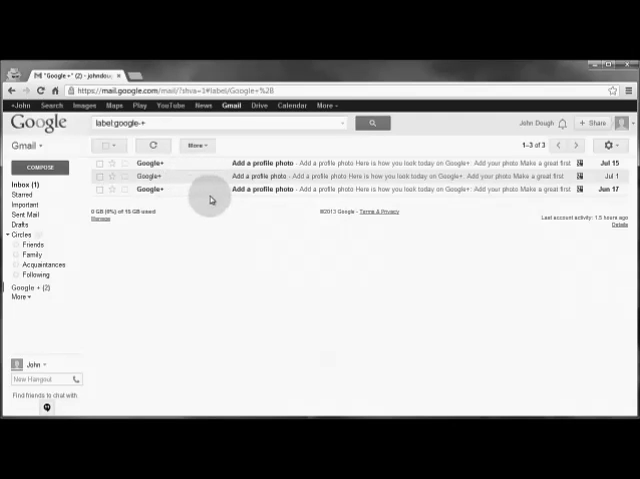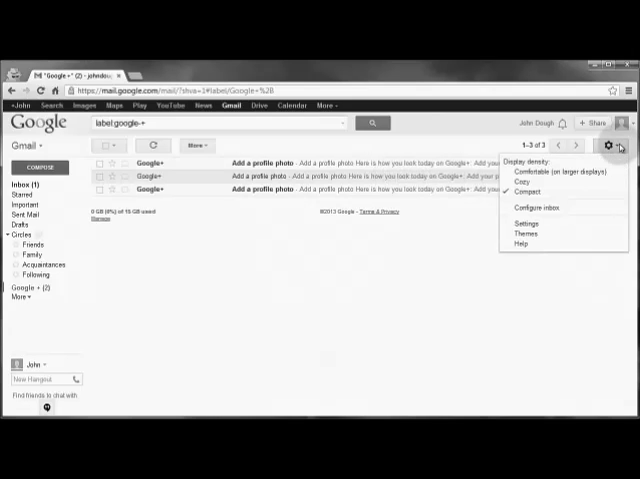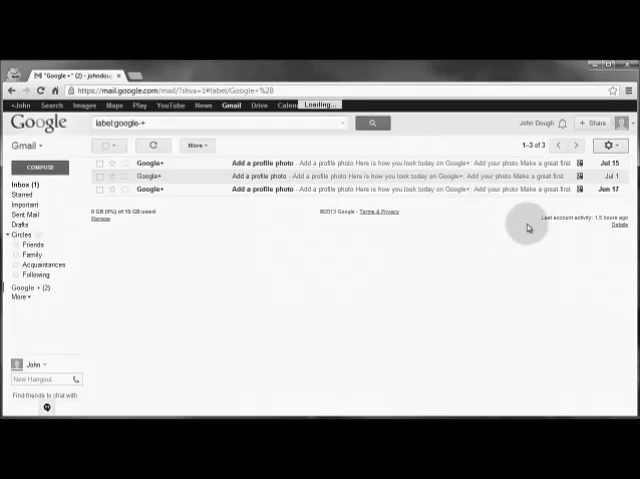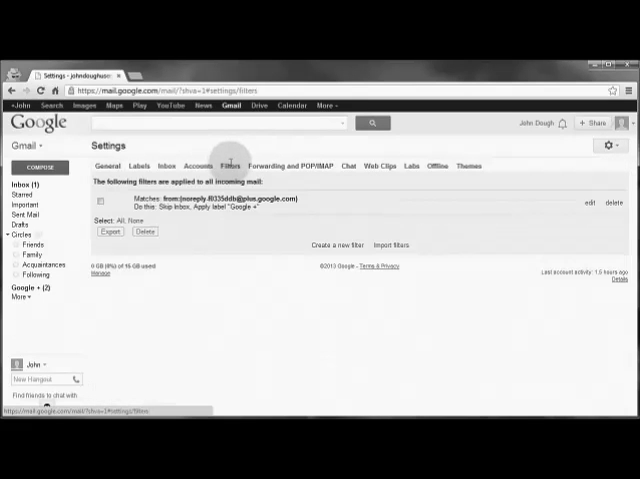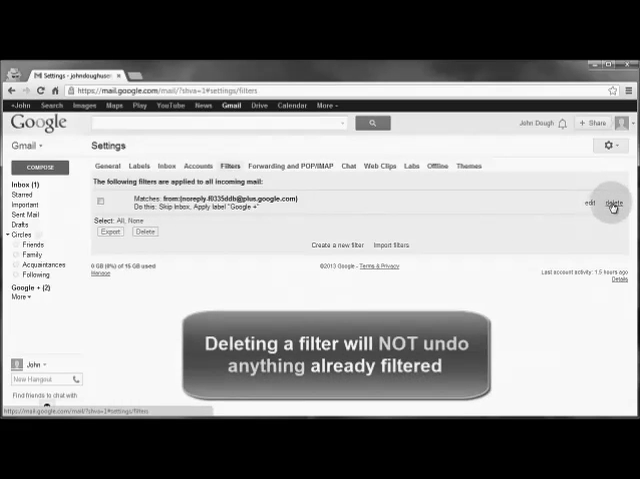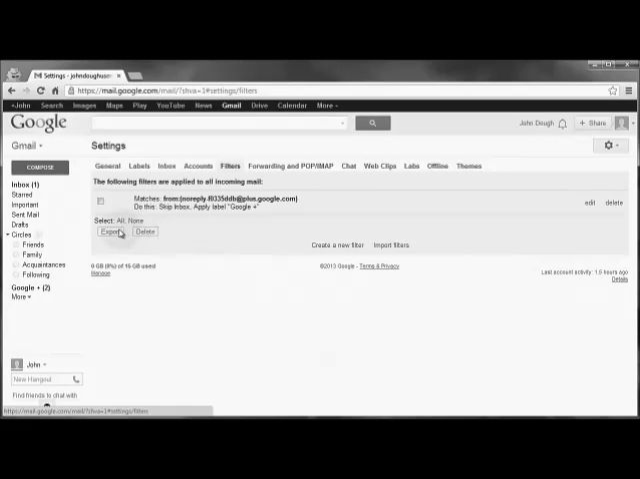Now then, another way to create and manage your filters, come on over here to Settings, click on the Settings, come over here to Filters, and you'll see right here all the filters that you've created up to now will be listed right here, and we've only created the one. You can edit that or you can delete that. Now if you delete the filter, that does not affect any of the emails that have been set in that particular folder or label. You can even create new filters, import filters, or export.